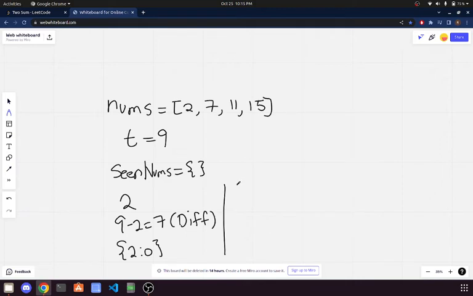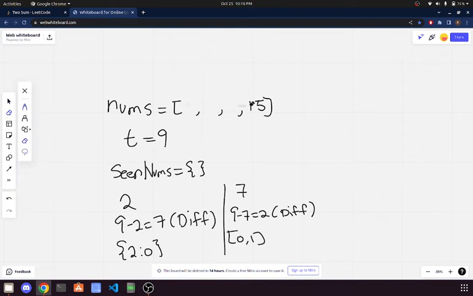So let's continue. Now we go to 7. So 9 minus 7 equals 2. Again, this is the difference. Now we check the hash map, and we see that there is a 2 here. So we can easily get the value associated with this key, and we can keep track of the current index from the loop, right? And so we see that we can return 0, 1, or 1, 0. Let me do this again, but with the order changing.